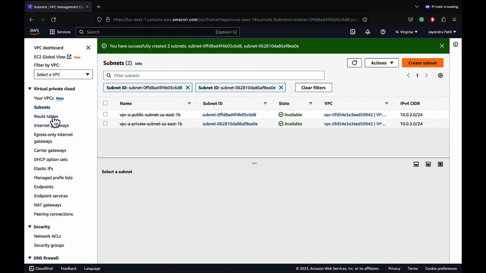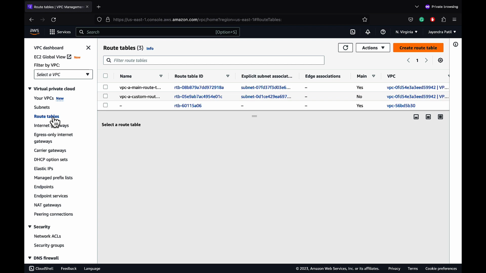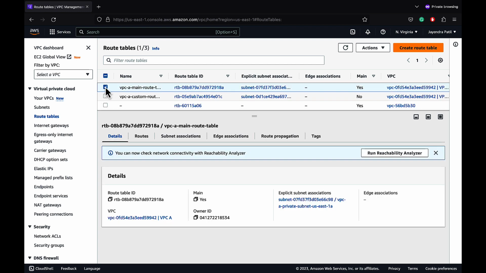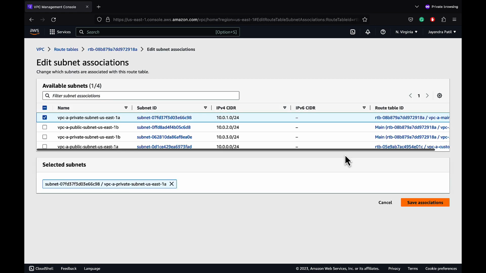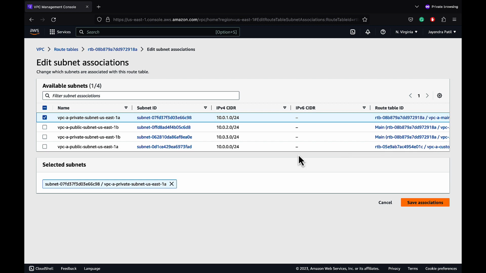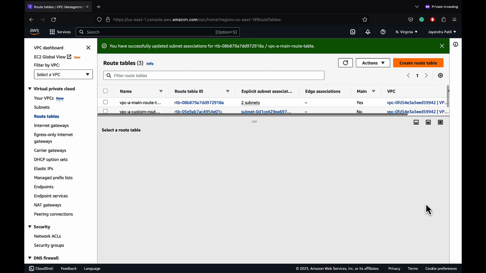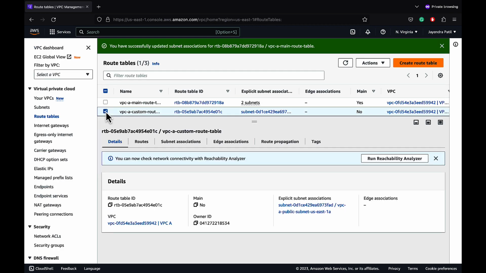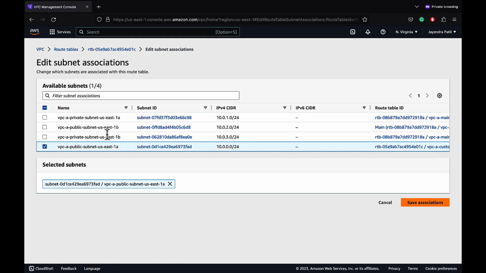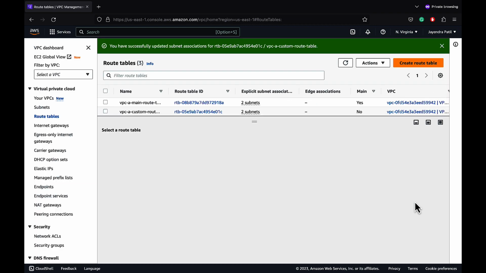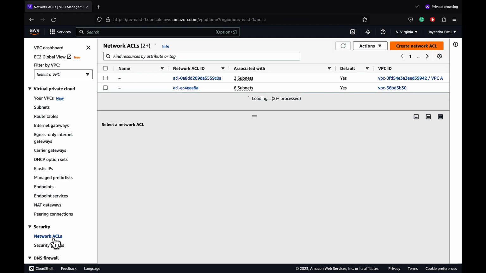By default, the subnets would be implicitly mapped to the main route table. Let's go ahead and perform an explicit subnet association. Let's edit the subnet association for the main route table, and associate the private subnet in US East 1B to the main route table. Let's edit the subnet association with our custom route table and associate the public subnet in US East 1B with the custom route table. Let's navigate to our network ACLs.